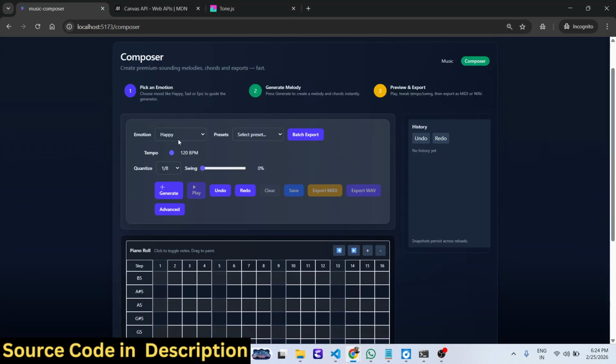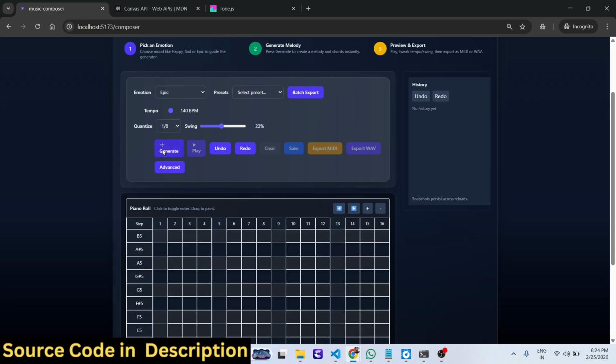So the application is quite simple. You select what sort of music you want to generate from the drop down. It can be happy, sad, epic, chill. If I select sad here, you then need to select the preset. If you have the knowledge, you can use this perfectly, and click on the generate button, and this application will automatically generate the music for you.